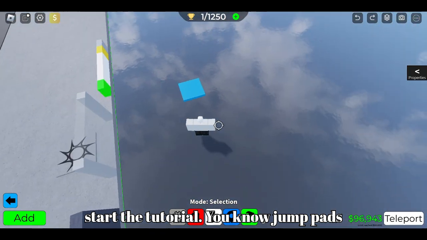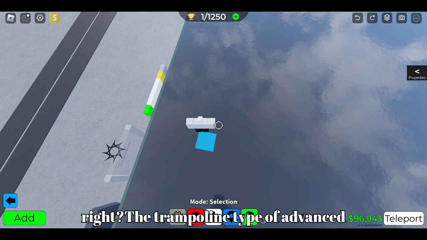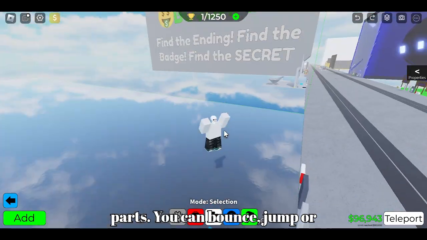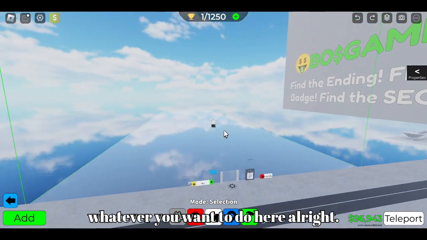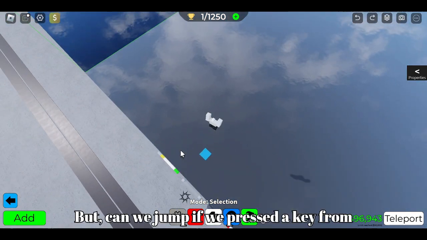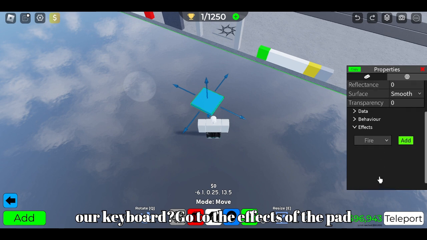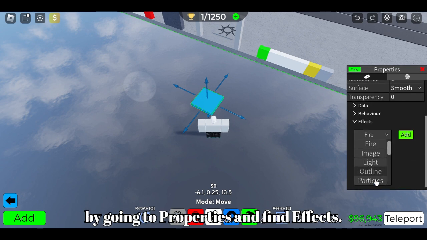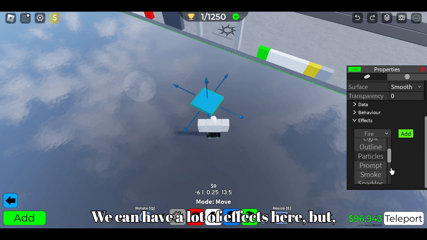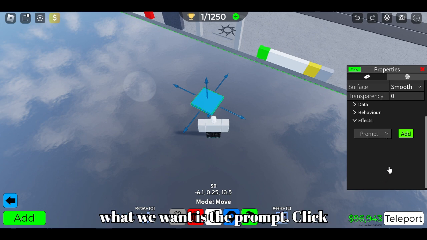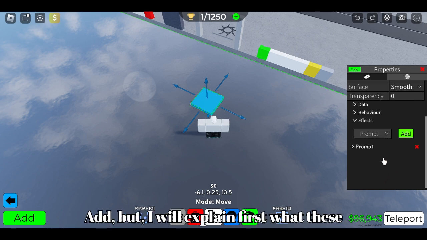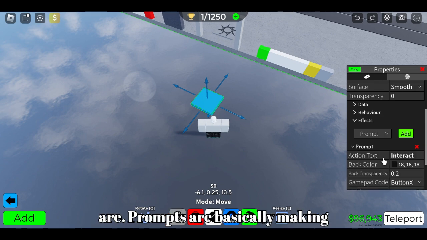You know jump pads, right? The trampoline type of advanced parts. You can bounce, jump or whatever you want to do here, alright. But, can we jump if we press a key from our keyboard? Go to the effects of the pad by going to properties and find effects. We can have a lot of effects here, but what we want is the prompt. Click add, but I will explain first what these are.